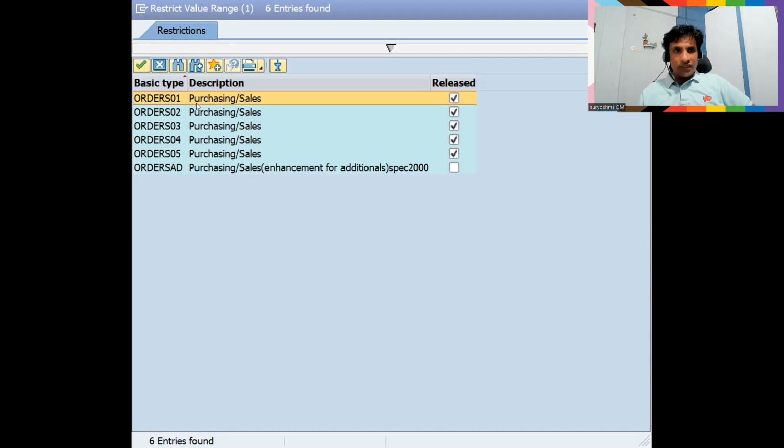In such a case, you will have basic types like ORDERS01, 02, 03, 04, 05. You can use any one of the versions. This is the first version.